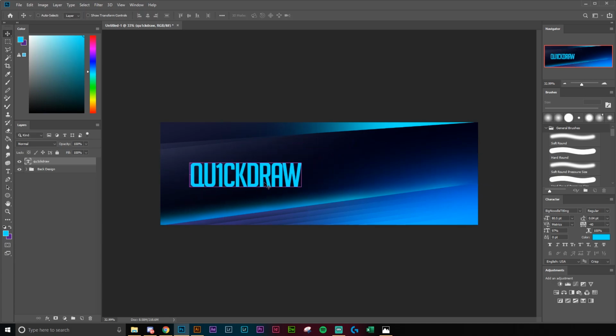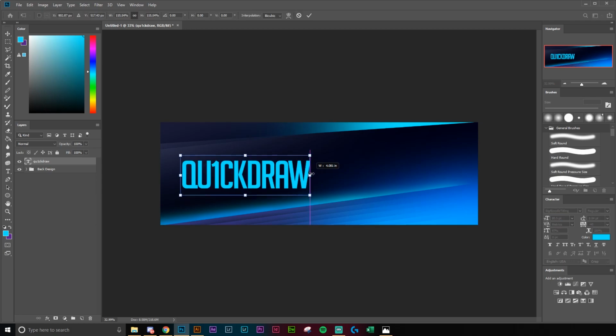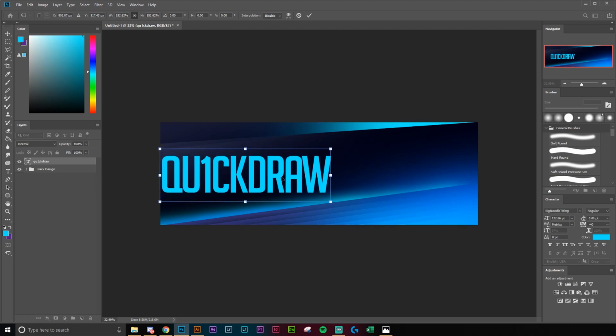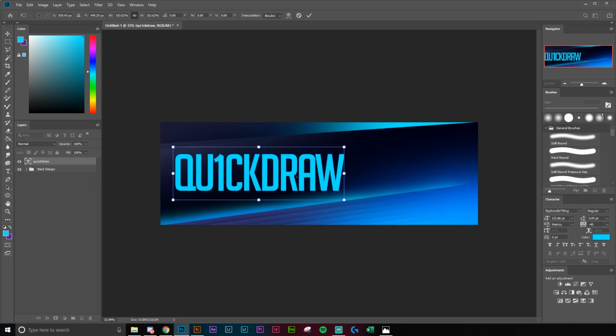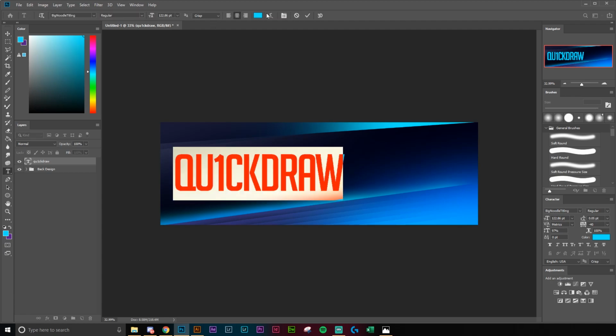And then I'm going to hit Control T on our keyboard to transform it. Hold down Alt. This is just going to bring it out from the center. And I'm just going to make this to the size that I want. I think around this size is good. If you want to know text size, it's around 122 points of text. And I'm going to highlight this.